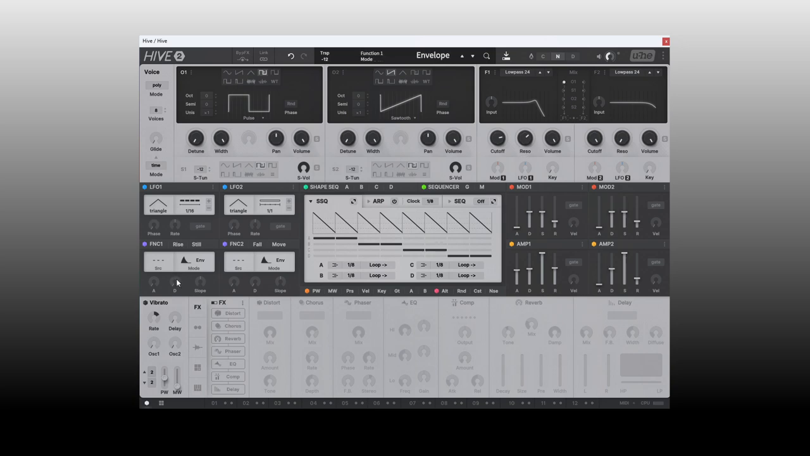Now for the LFO here, Hive has this set up in a really cool way so that our LFO is actually tied to the filter cutoff already. And all we need to do is work with this parameter here. So if I use my mouse wheel, I can just sweep that mouse wheel up and we introduce our low frequency oscillator 1 to the filter cutoff here.